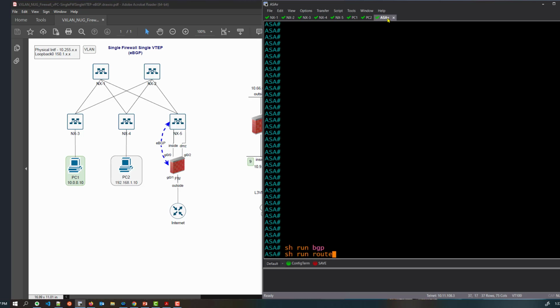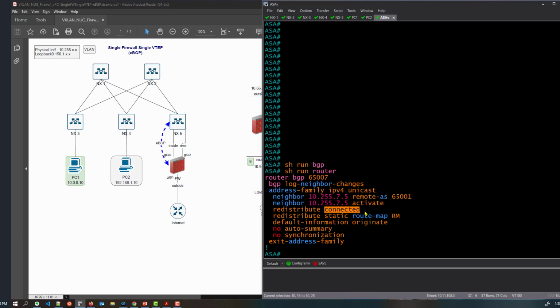Show run router on here. So redistribute connected would advertise the DMZ. And then this route map and this default information originate would get the default route.